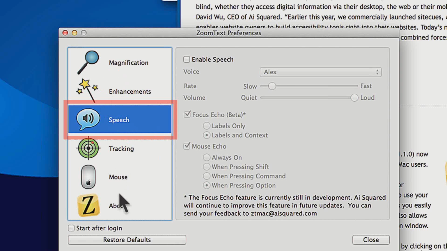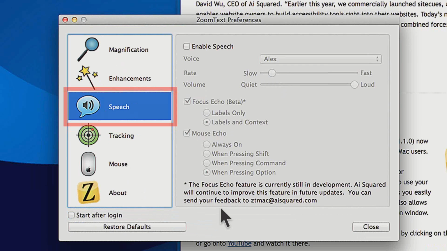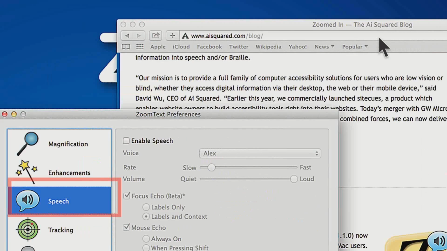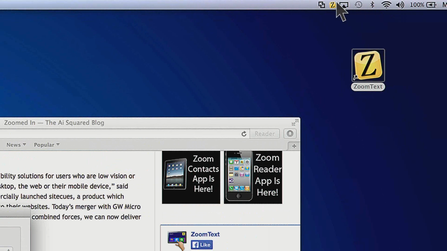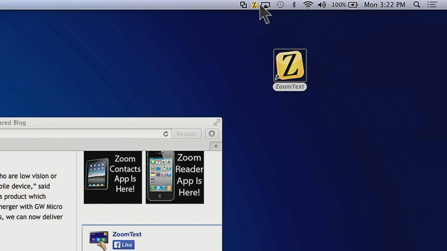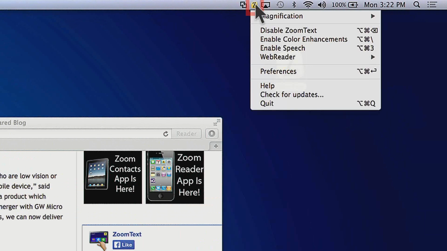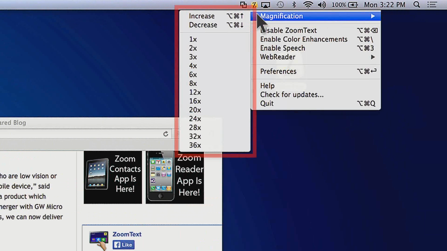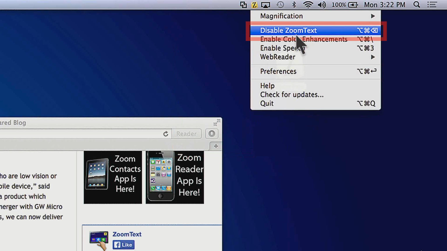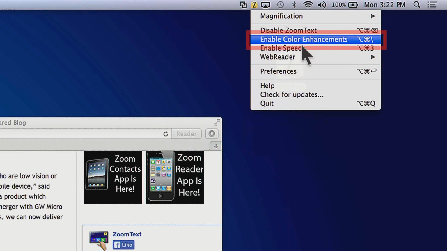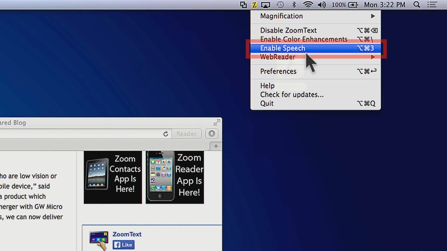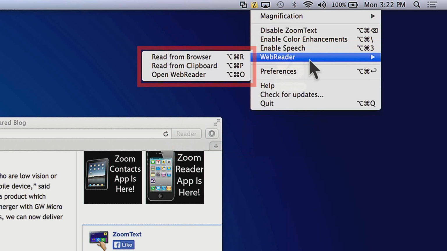Now, WebReader, you won't find any reference to it in the Preferences panel. If you want to launch WebReader via the mouse, you're going to find it in the ZoomText Quick Launch menu in the upper right-hand corner. So under here, you'll have a number of different options. You can adjust your magnification level, disable or enable ZoomText, turn on your color enhancement, toggle speech on and off, and then there's an option for WebReader.